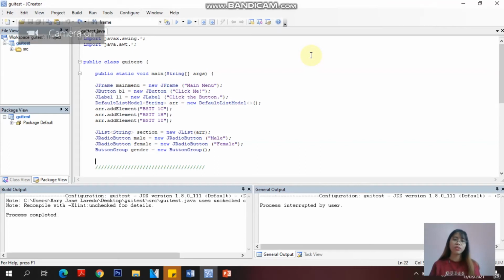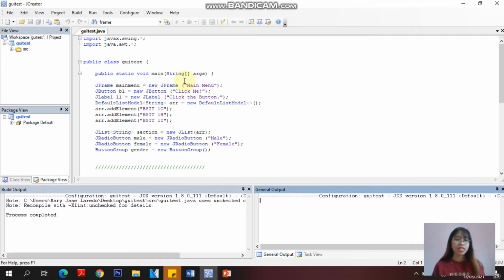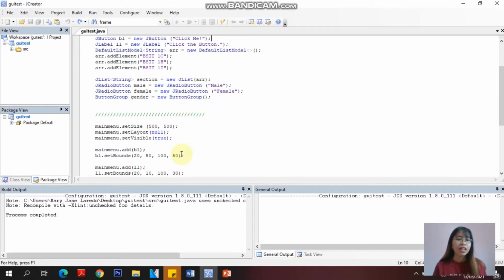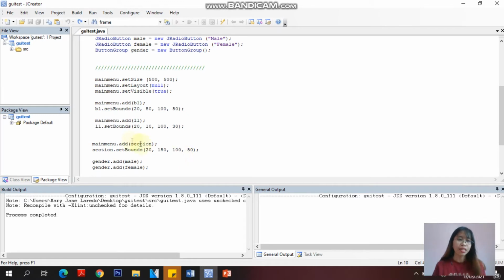Good day, class. So, yung gagawin ko muna ngayon ay yung continuation ng discussion natin last time. Gagawin ko muna ngayon is how to add colors and fonts dun sa mga components na nilagay natin dito sa Java. So, for example, now we have button here, JButton, which is B1. Halimbawa, gusto natin lagyan ng kulay yung ating button.